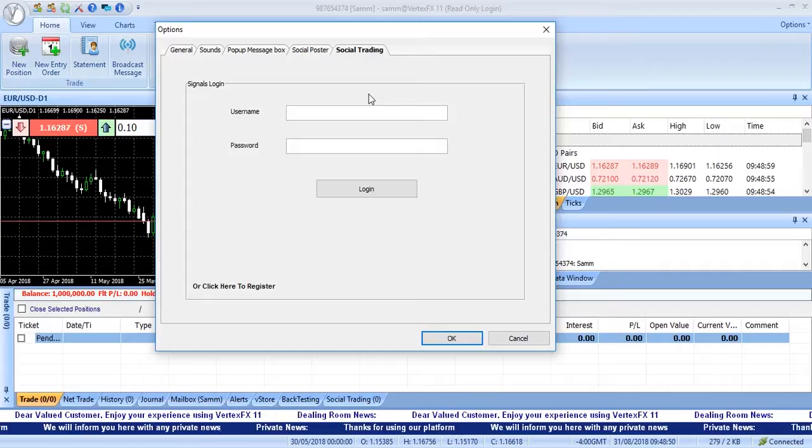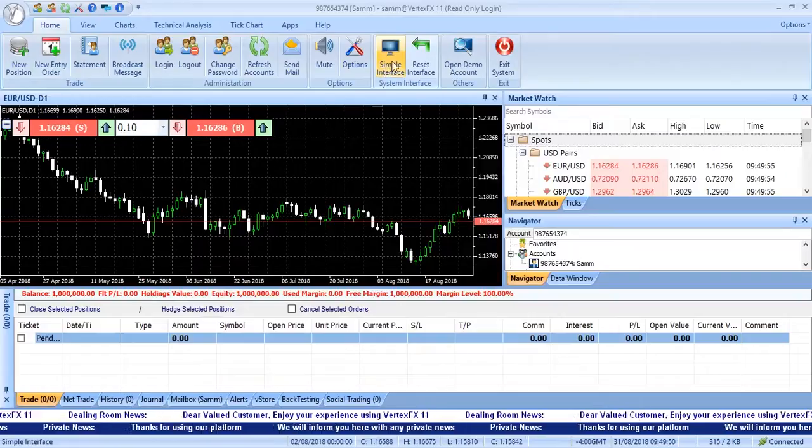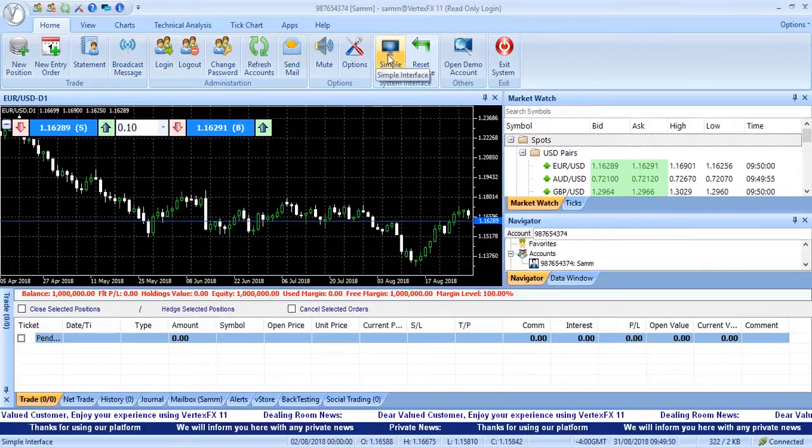The social trading, which is also a new feature, receives signals from users. If you have a signal login, you can enter your username and password right here. It's basically a new feature where you receive signals from professional traders, as signal providers will provide you with trading signals and trading opportunities you might not see or miss. Let's continue. The simple interface will change everything right here to icons.